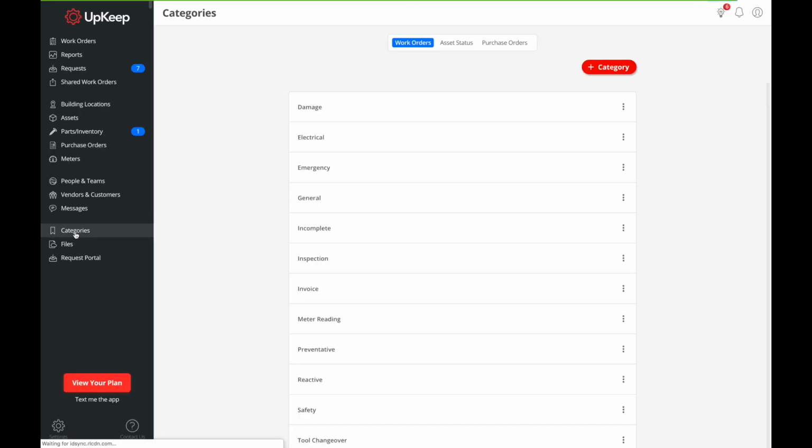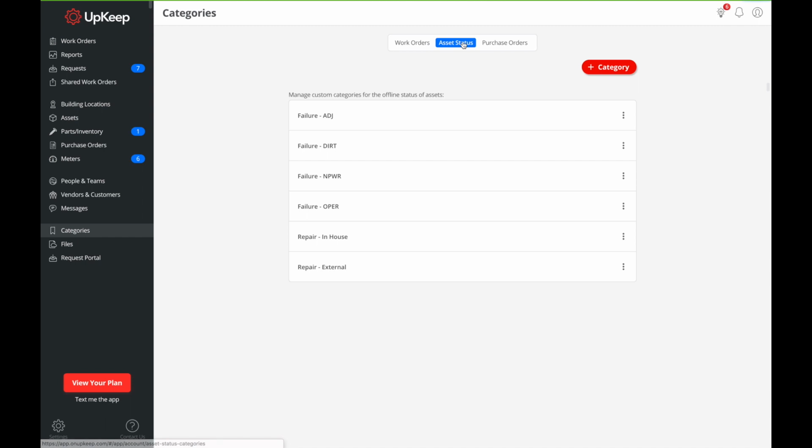Now, I did bring up earlier that we have the ability to set categories to our work orders. We can create our own categories if we want. If you're on Business Plus, you have the ability to set asset statuses.